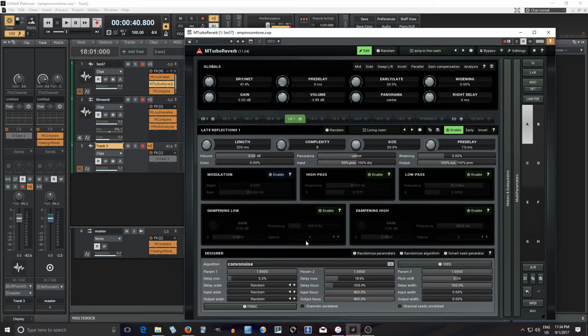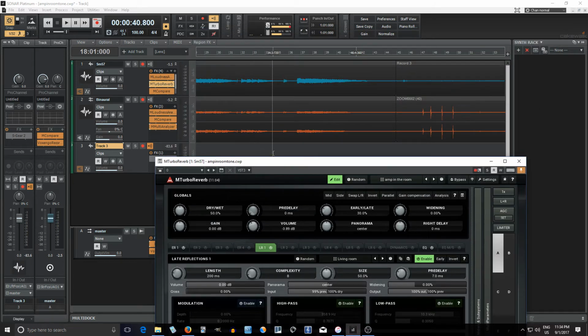And the LR, I use this convo noise. This is a new module they added. It's just basically a white noise impulse response. I have the early reflections going into the late reflections there, and I have it 70% early reflections, 30% late reflections, and it's about 50% wet dry. So let's hear it on here.